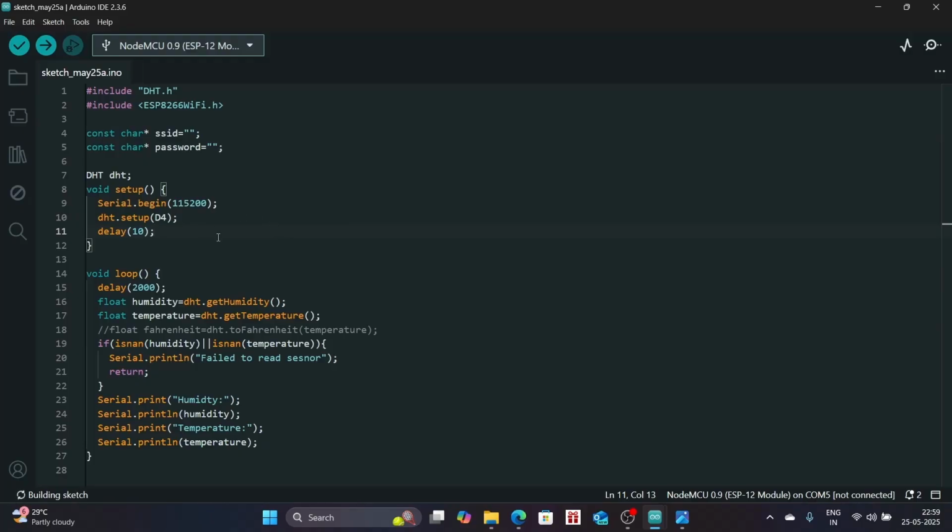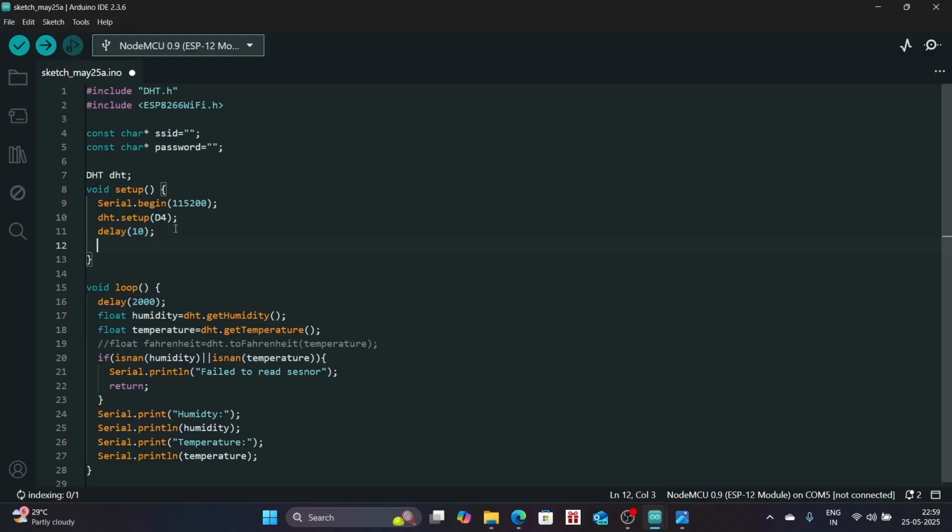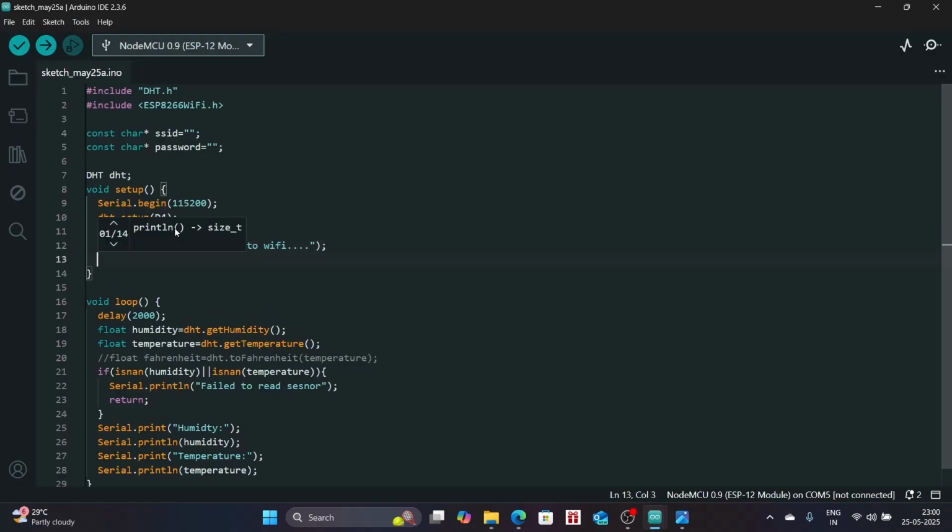Okay, just to make sure that we have given the D4 pin setup time. The D4 setup will take some time, but giving this delay would make sure that the setup has been completely done. Okay, then we're gonna type Serial.println "Connecting to Wi-Fi", just so that we can know that we have reached the point of connecting to Wi-Fi.